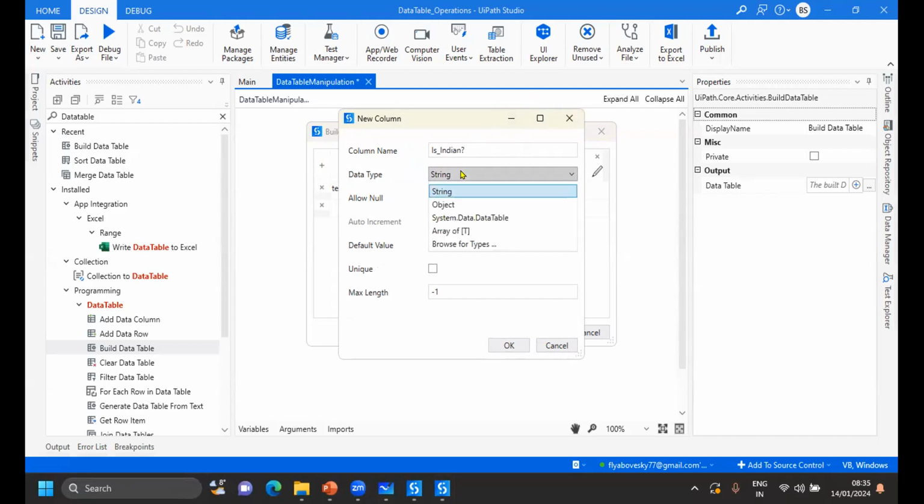So is Indian, it will be true or false. If it is Indian, true. If it's not Indian, false. Okay. Allow null, definitely it's possible that you're not certain about whether the person is from India or not, so keep it like this. Auto increment, definitely it's not a numeric value, so it's disabled over here.